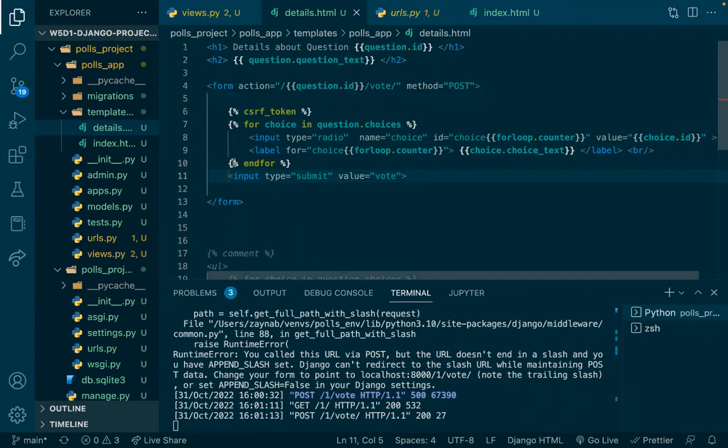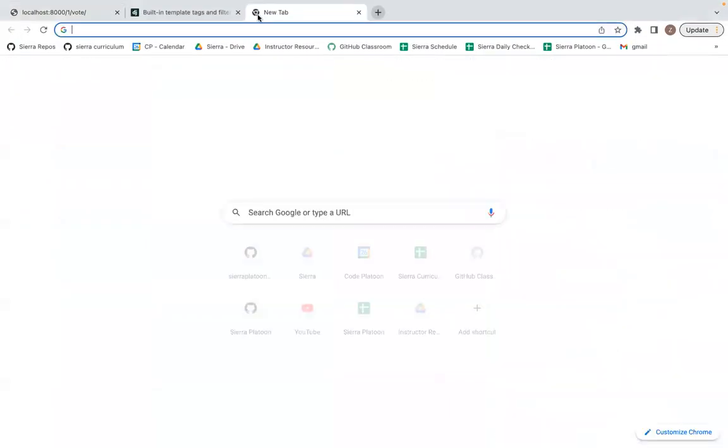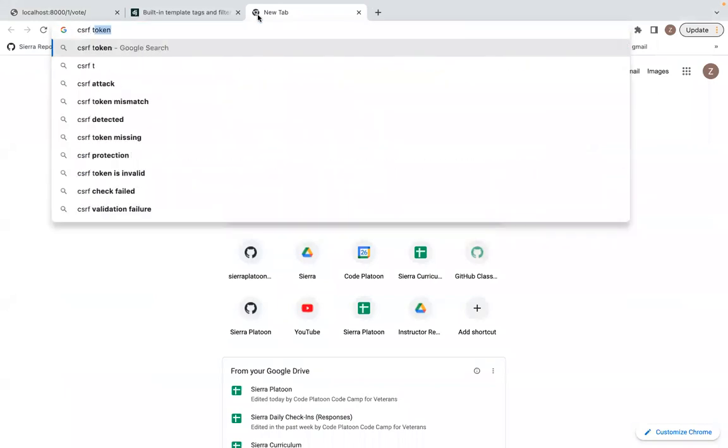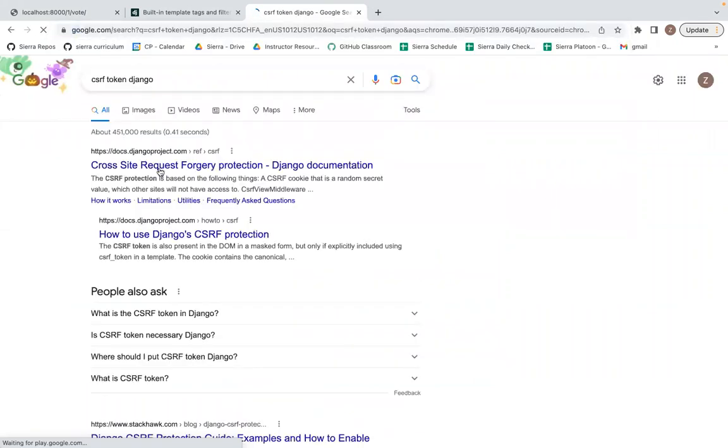Also, what is a CSRF token? So here, I'll pull up some documentation on that. CSRF token. It's called cross-site request forgery protection. It's like, what was the other one that I mentioned when we were working with the APIs? CORS, the cross-origin resource sharing.